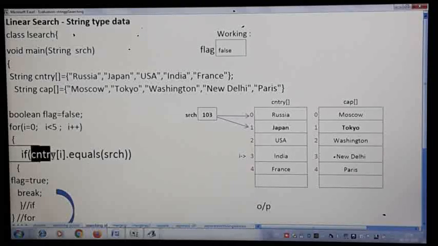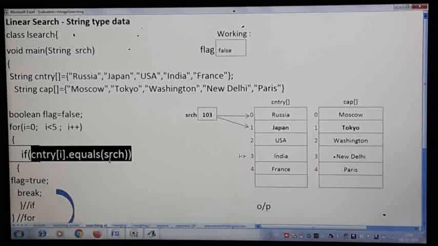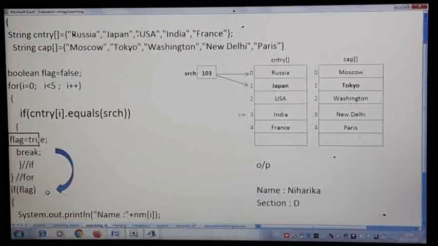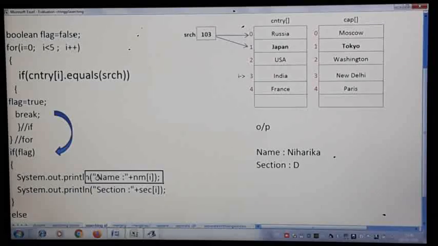So the command we are supposed to use is equals of. This is the command for comparing two strings. Then the rest of the logic remains the same. Immediately you change the flag value to true and you say break. Break will take the control outside of the loop, and here you are displaying the corresponding country name. So what is that change has to be?